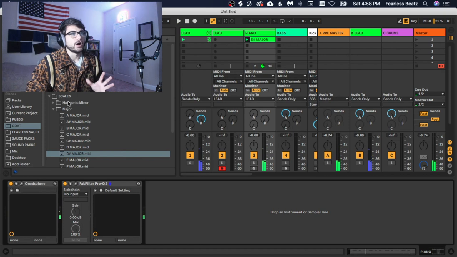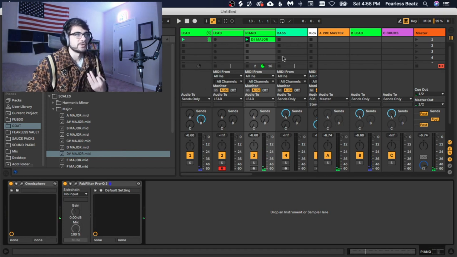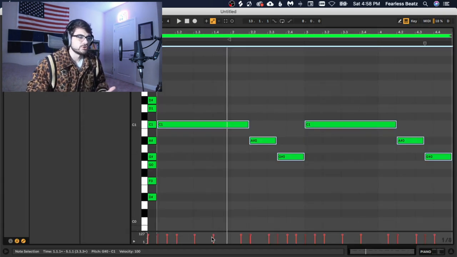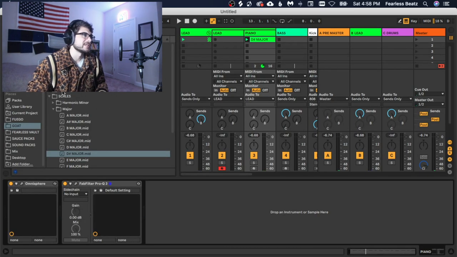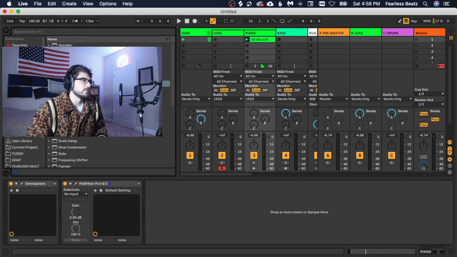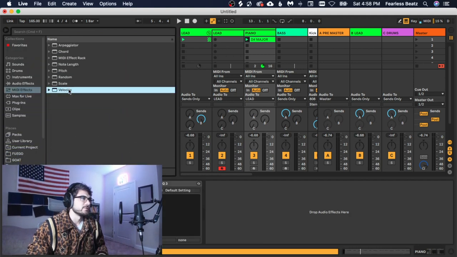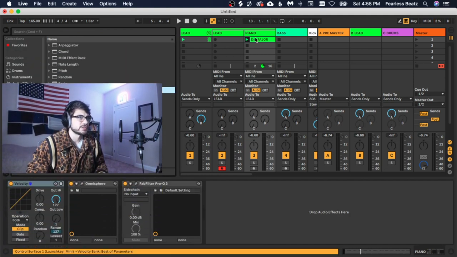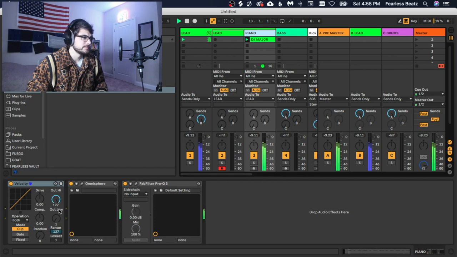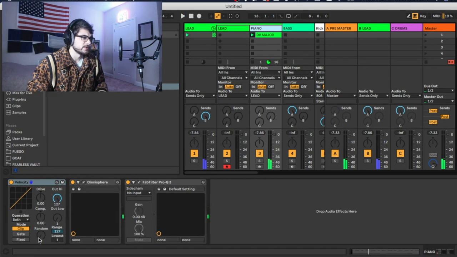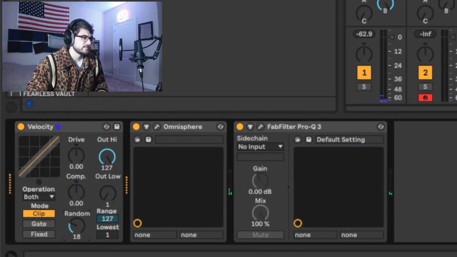All right, so now that we have all the notes off the grid a little bit, we need to play with the velocities. We could go in by hand and adjust all these, but that takes too much time and that's not what I'm about. So we're going to go into our MIDI effects here, grab the velocity, and start playing with it a little bit. I'm going to play with this random, just turn it up a good amount.